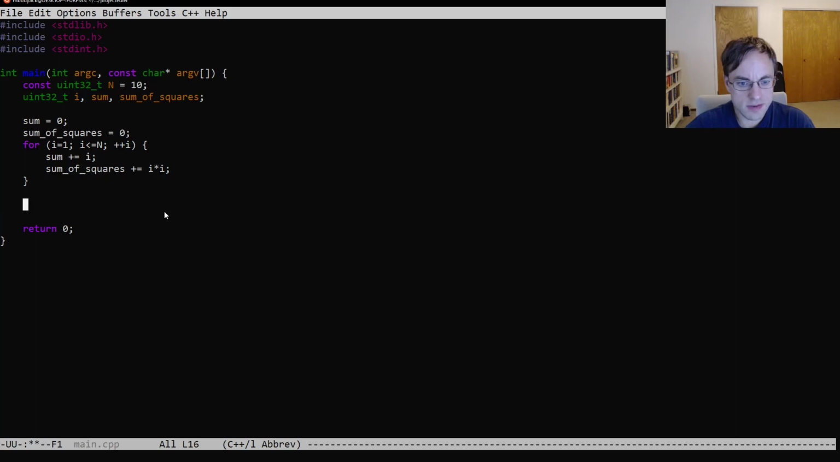And then it's just a matter of printing out our solution here, and we'll say diff is equal to, let's see here, so we have the sum over the natural numbers, and what we want is the square of that. So we're going to have sum times sum minus sum of squares.